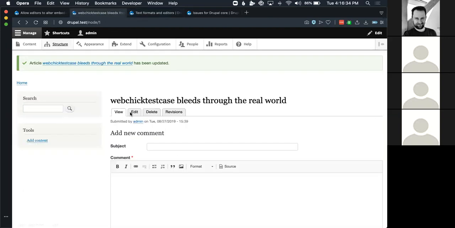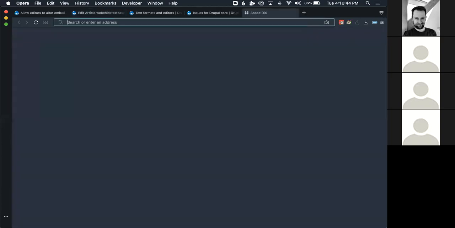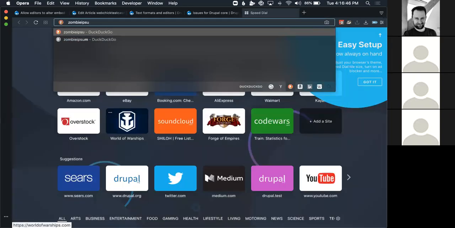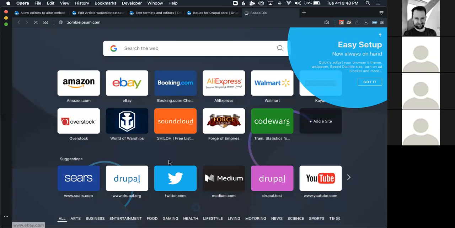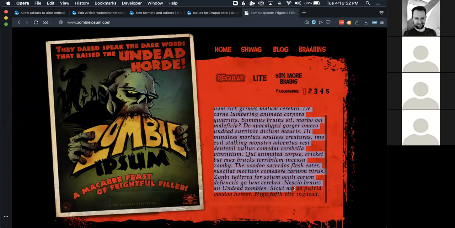So let's go back to the WebChick test case bleeding through to the real world. And this is using basic HTML, and here is my media button, just as I thought it would be there. So I want to use some zombie Ipsum. If you guys don't know zombie Ipsum, it's pretty fun. Oh, this is great. I haven't seen that one before.